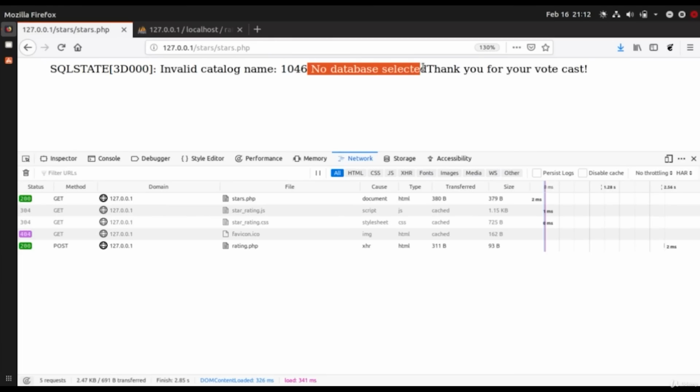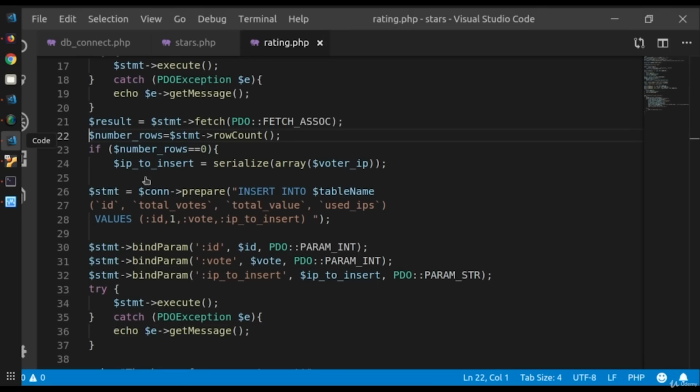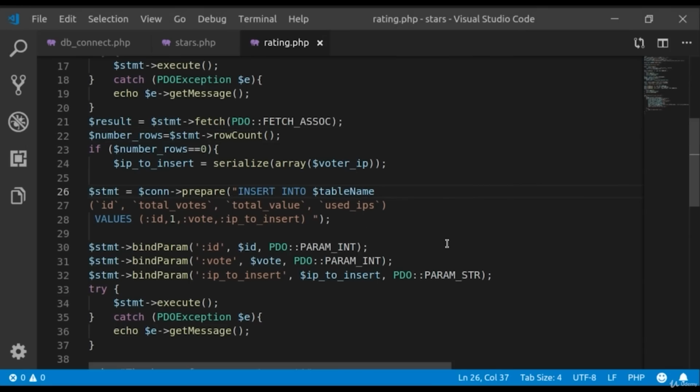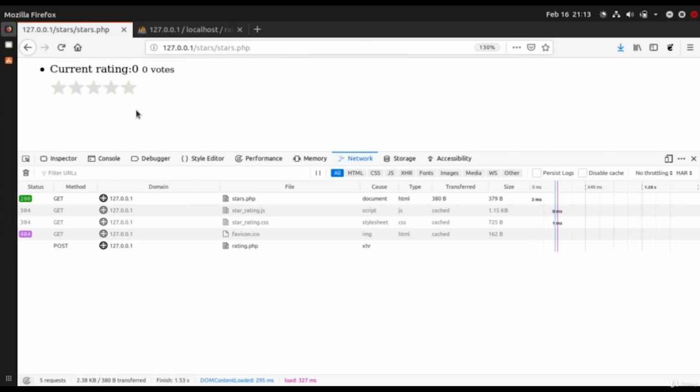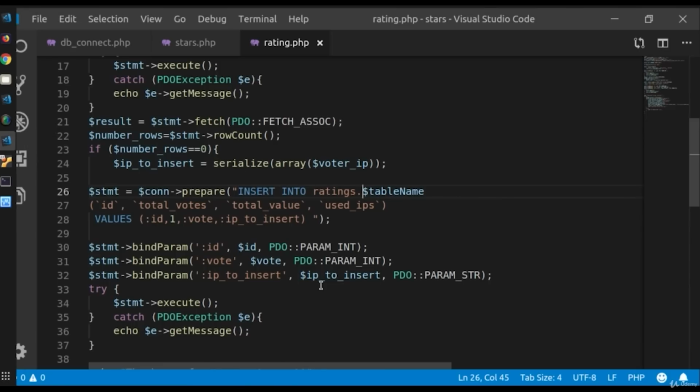And again, this is the no database selected error, and we know how to correct it. We will just prepend the ratings database name in front of our table name. So once again, we are refreshing, we're voting, and our vote is counted. Let's work on the next case.